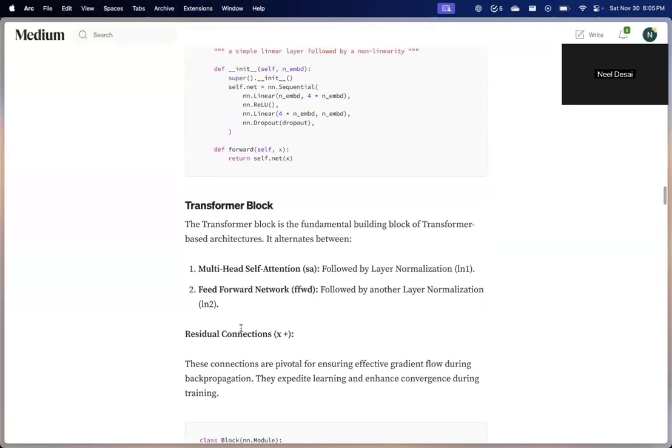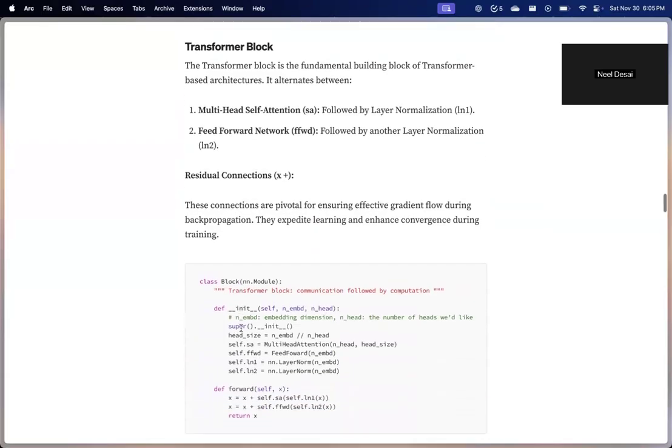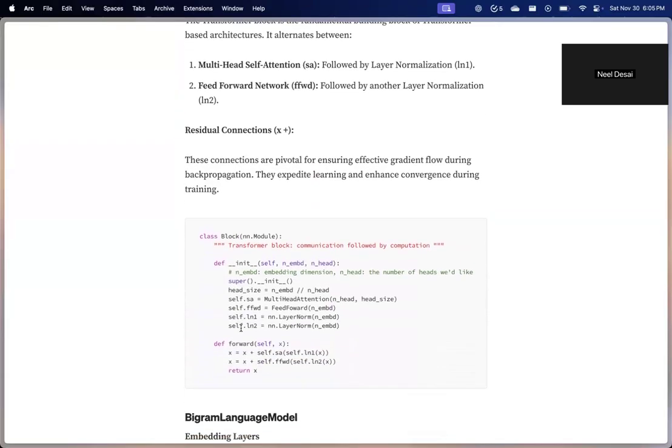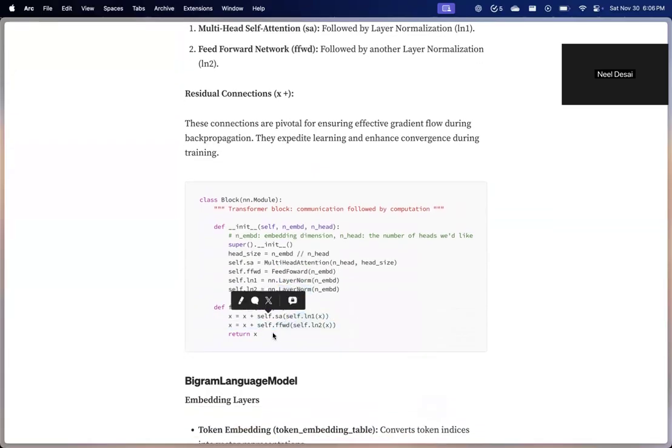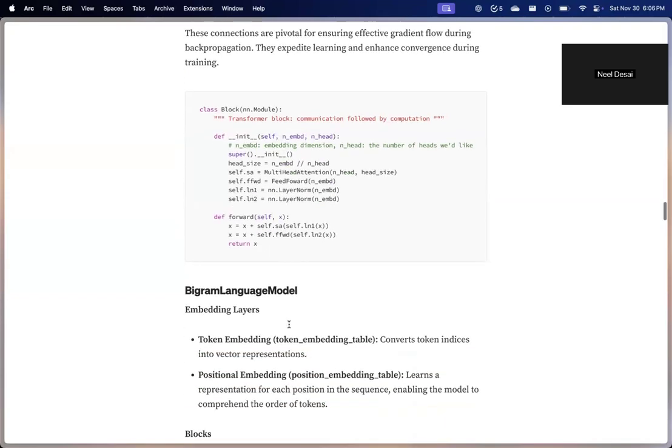Then you have a transformer block. The transformer block is a foundational unit of the transformer. It alternates between multi-head self-attention and feed-forward network. Now residual connections. So this is how you connect everything together. First you have your layer norm, then you have your multi-head attention, then you have feed forward. This is the main block, right? Then you have another layer normalization, and then you have a forward, where you first get the output from multi-head self-attention and then use that in addition with that of feed forward.